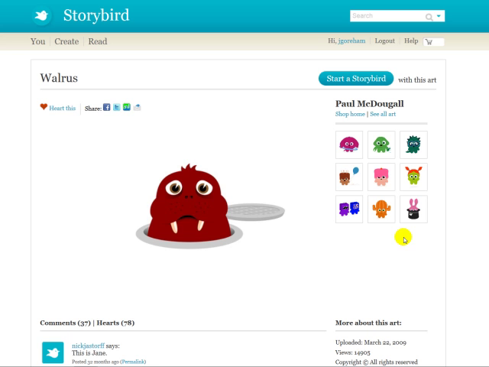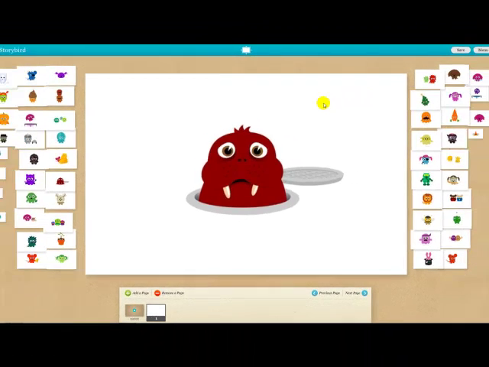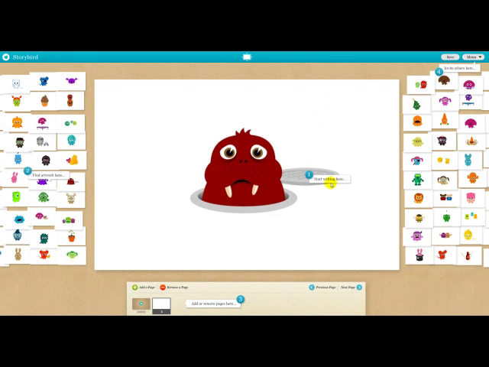There are 3 elements to creating your Storybird book. Firstly, the writing, secondly, the artwork, and thirdly, the ability to add or remove pages to create a story of the length that you choose.